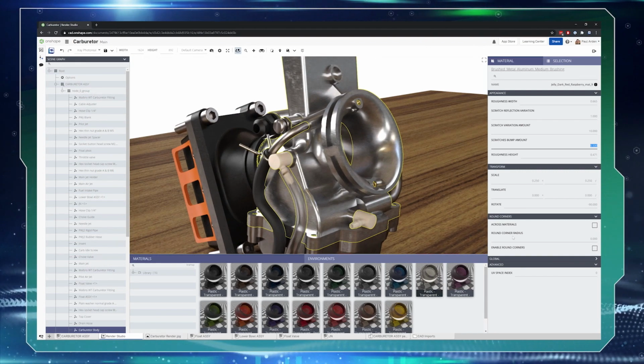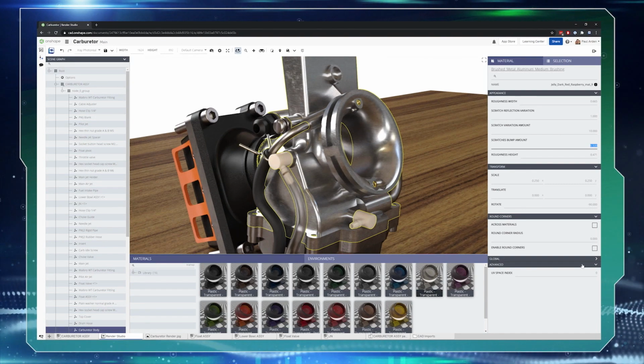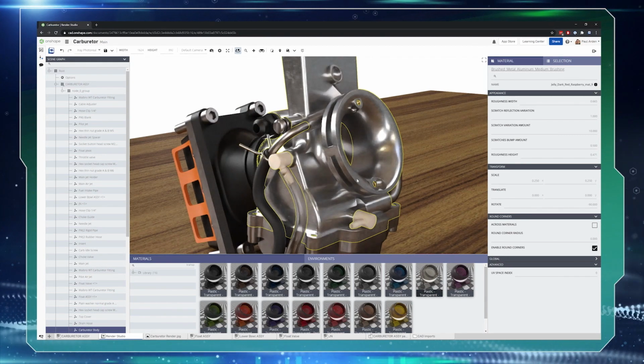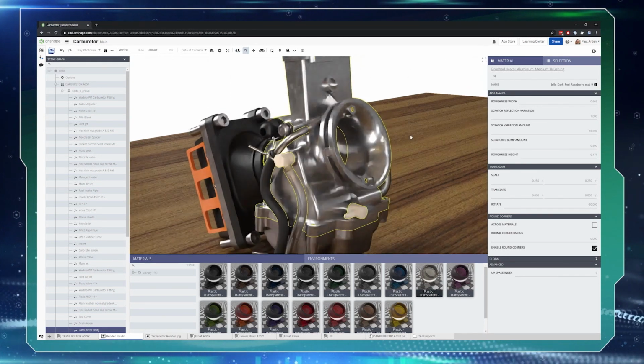But there's still a little problem there with the edges of the objects. They look very harsh, that very hard edge. So we have a new feature here that's enable round corners. If we turn that on, you'll see that all the edges get very slightly rounded off, and that just breaks the edges and gives you that nice highlight.